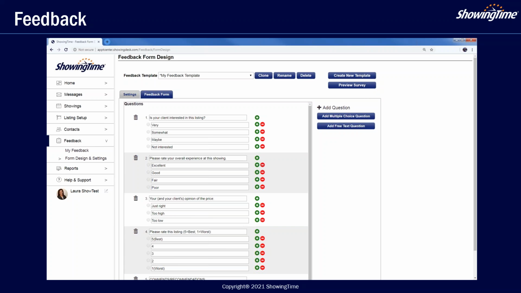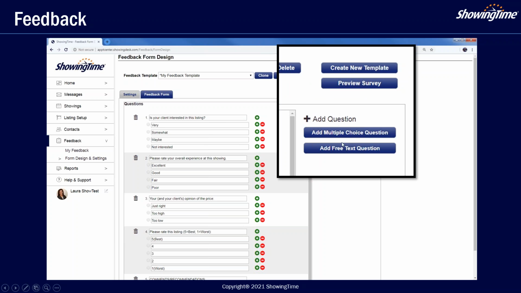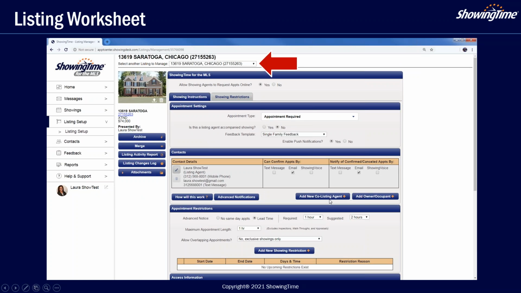You can create as many as you need to. There really is no limit. You know, maybe one for a unique property, a certain property type, a certain area. And you're able to use multiple choice and or free text questions in those surveys.